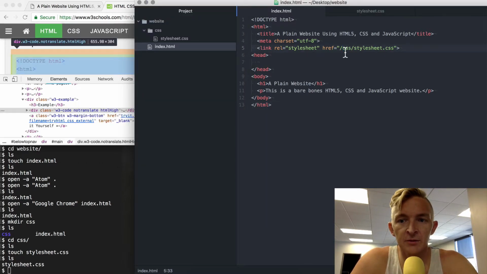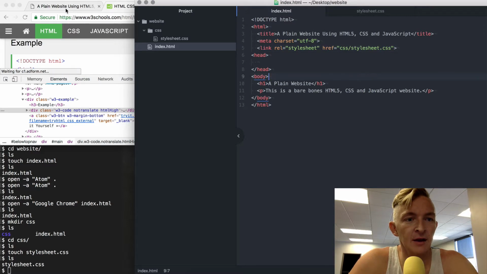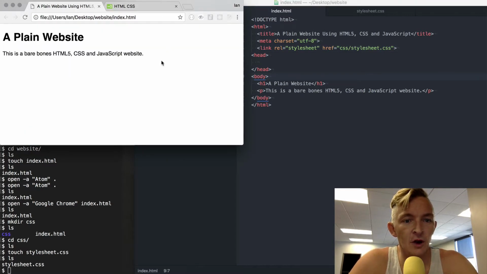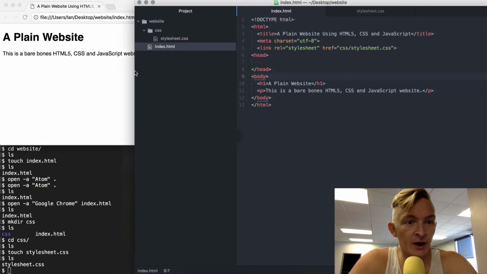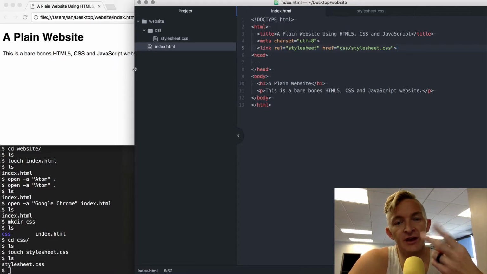I think it might be because I put the slash in here. So I'm going to save that, and then I'm just going to come back over here and refresh. Okay, great. I forgot the slash. And so now we have the CSS linked up. And so now that's good news. We've got HTML, and now we have a CSS style sheet.